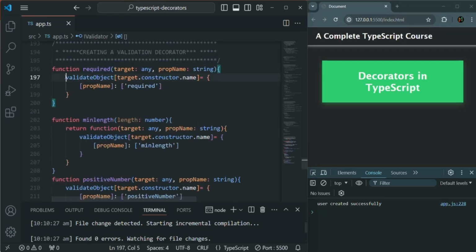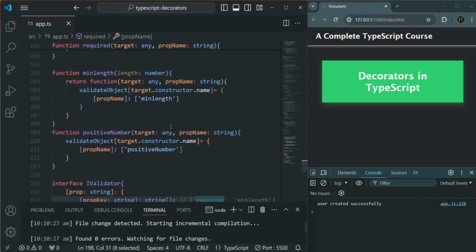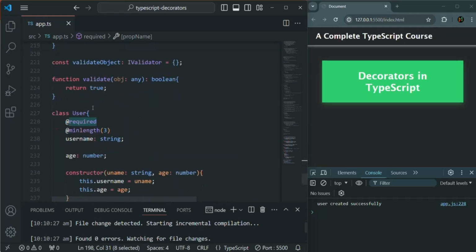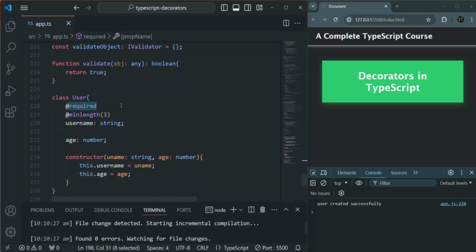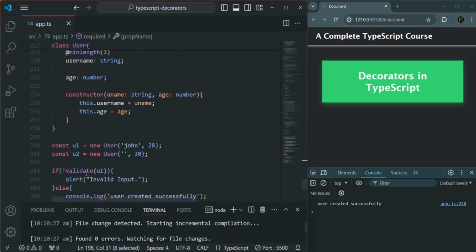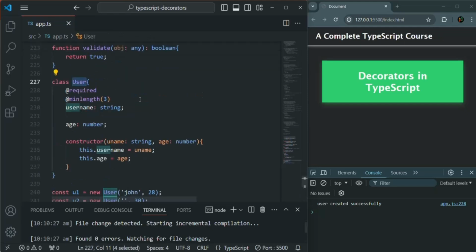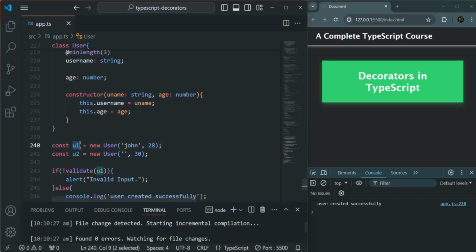So in these decorator functions, we are creating that class name property. To that we are assigning an object, and inside that we are creating a property with the class property name, and to that we are assigning an array, and inside that array we will have the string values for which we have added a validator. For example, here we have this user class, and we are passing this user class to this validate function, and here we are creating two instances of this user class.